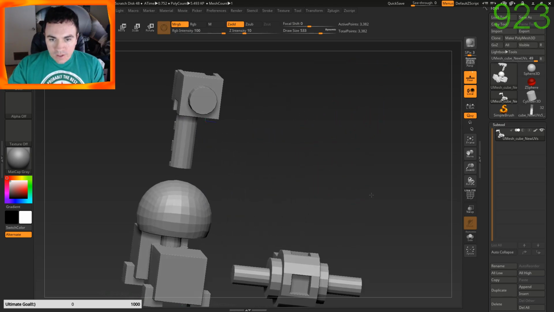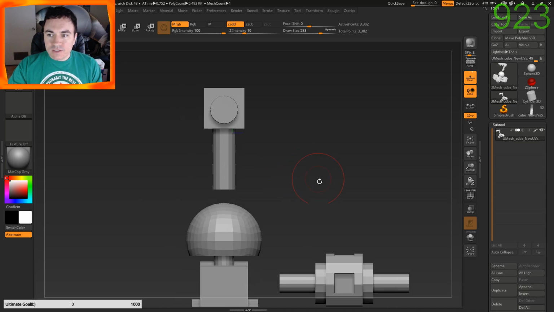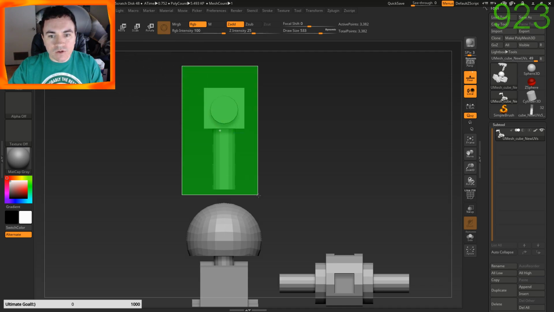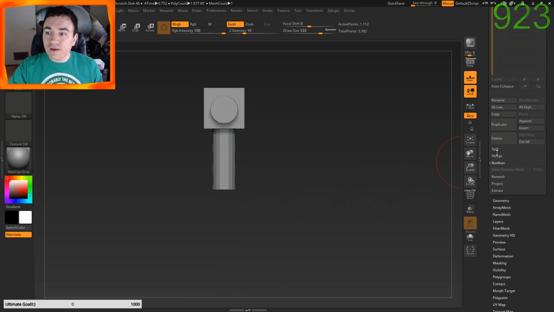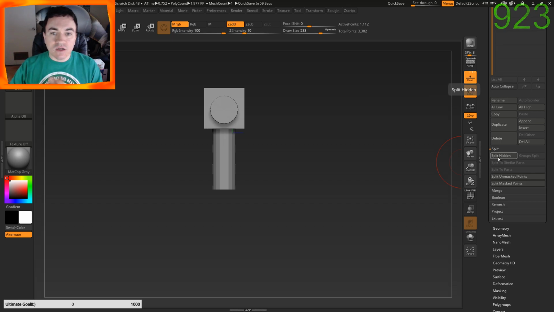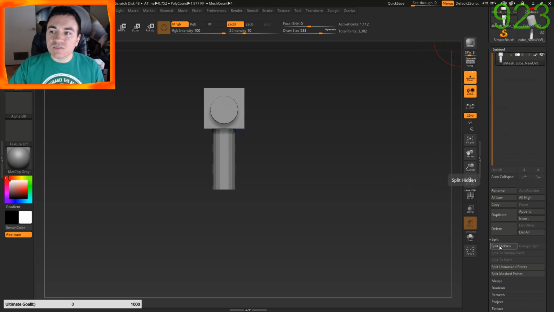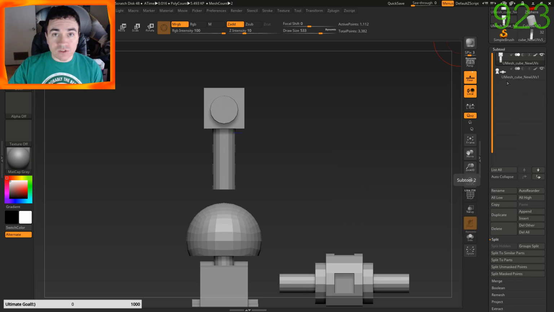So just like previously, let's do this one thing at a time. Control Shift rectangle. Let's drag out. I want this to be by itself. So I'm going to isolate that. Then split. What do I want to split? Let's see, split hidden. I want to split whatever is not being shown. So let's, just so we can see this, split. Now we have two subtools.